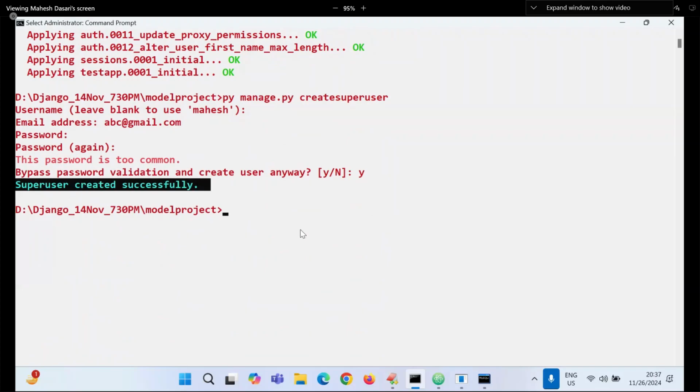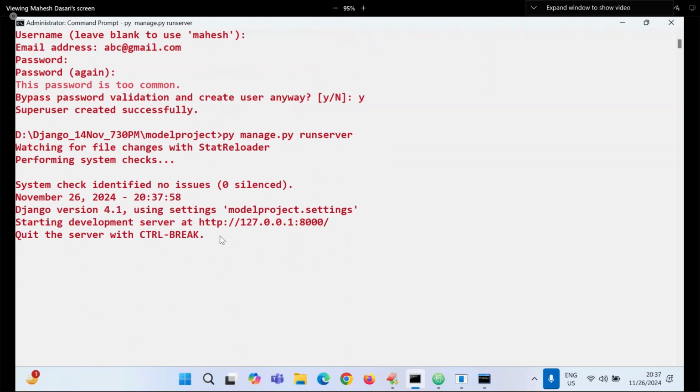Now start the server. How to start the server? Runserver. The server is started. This is the system IP address. This is the port number. What is the URL pattern?